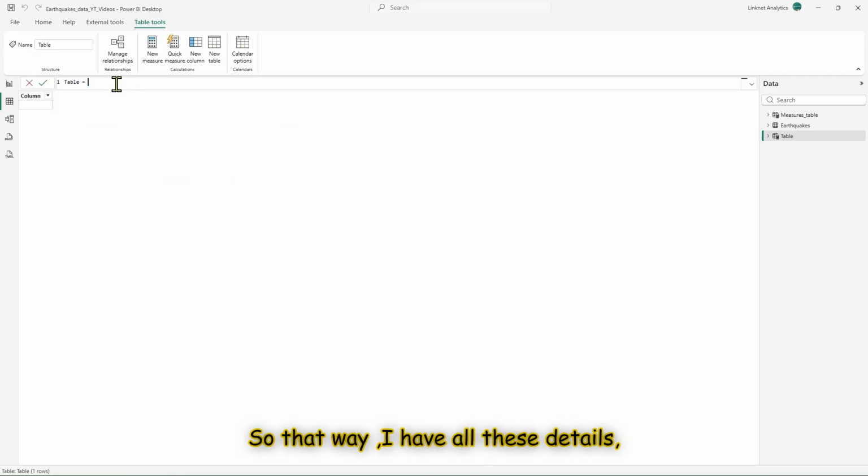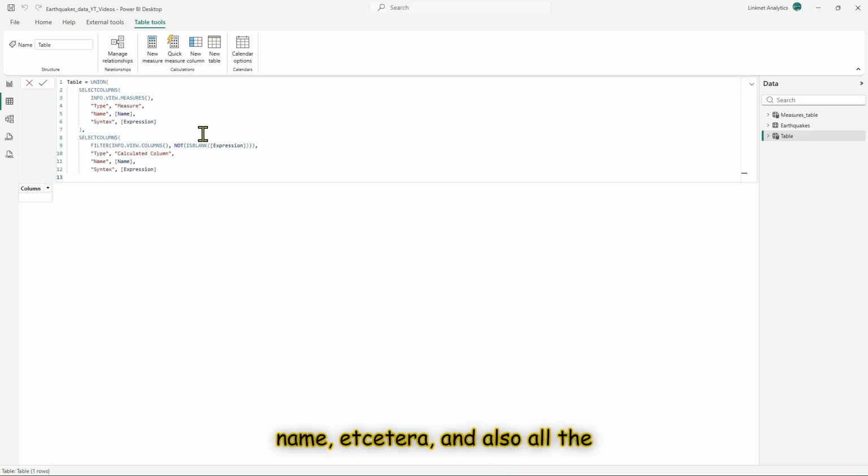So that way I have all these details, all the measures, including the syntax, name, etc., and also all the calculated columns. Everything is together. And once I commit to this code, that particular table is ready for me. So this is perfect, right?